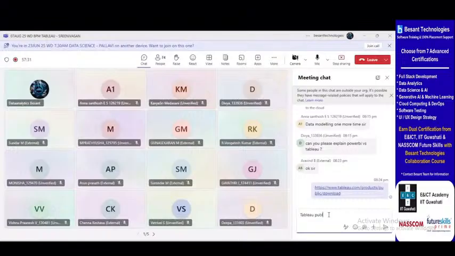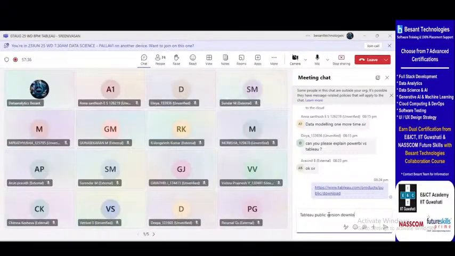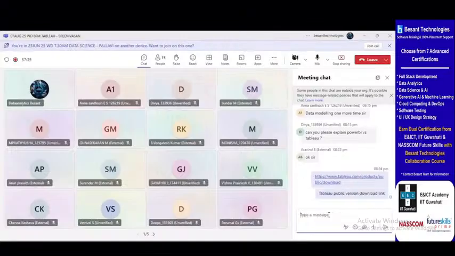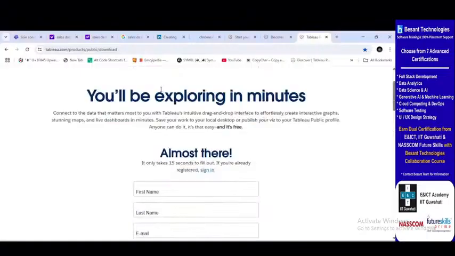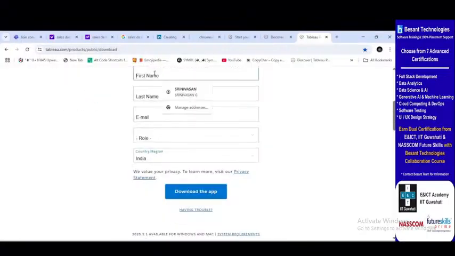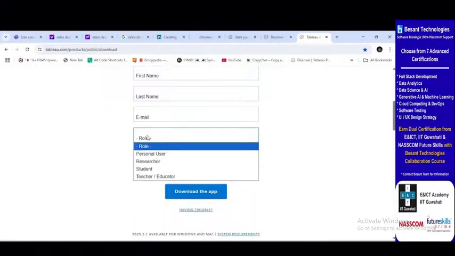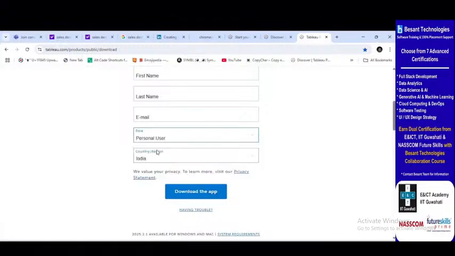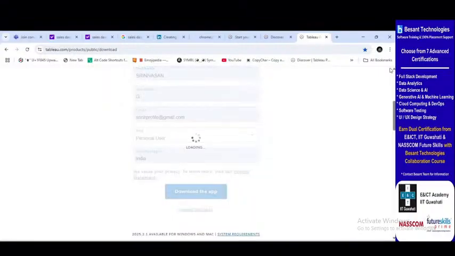Tableau Public version link. Just click on this link and start downloading. Once you get into this page, it will ask for first name, last name, and email ID. Email ID can be your Gmail, any personal email, no problem. For role, you can choose personal user. Choose your country, and hit download app. For example, let me do this and click on download.